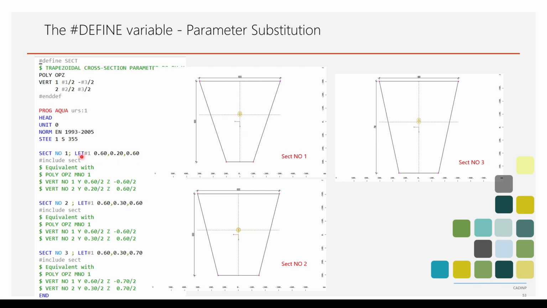Whenever the text block is inserted, the record polyopz followed by the word1 and word2 command lines will be copied in, where record word stands for the generation of the vertex points of the cross-section, and record polyopz sets a symmetrical cross-section to the local z-axis. Just before pasting the sect text block below the generation of the cross-section with command sect, the values for the variable #1, #2 and #3 will be invoked from the statement let #1 0.6, 0.20, 0.60 respectively.